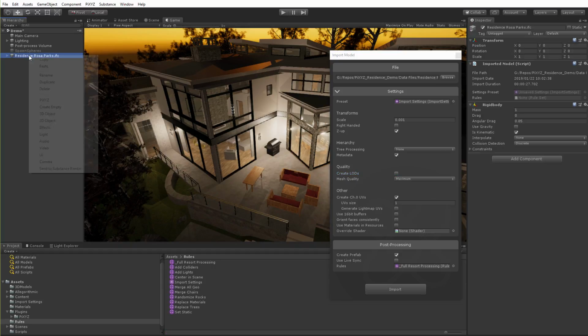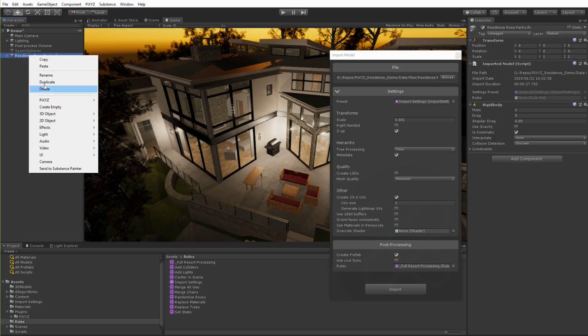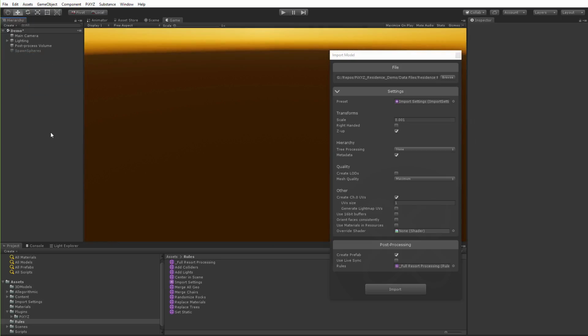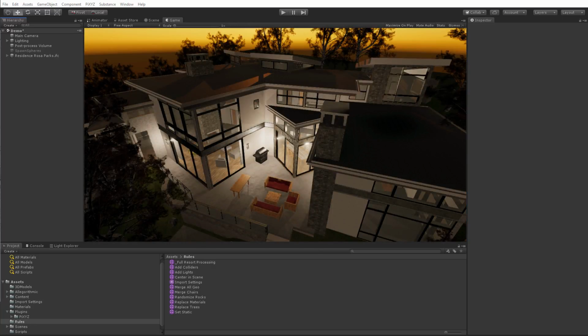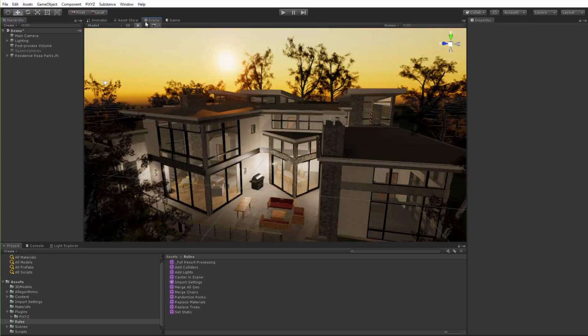And so let me show you that. I'm just going to go ahead and delete this residence area that I have right there. And now I'm just going to go ahead. I don't want to overwrite the prefab I created previously because I just want to demonstrate this. I'm going to hit import, and it's going to apply these full resort post-processing while I'm at it. So I'll hit import, and again, this will take about 40 seconds to import. And there we go. So it pops back into our scene and has everything already set up on it, just like we had with the previous one.